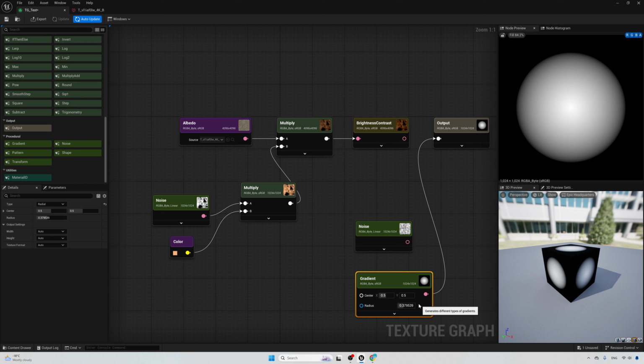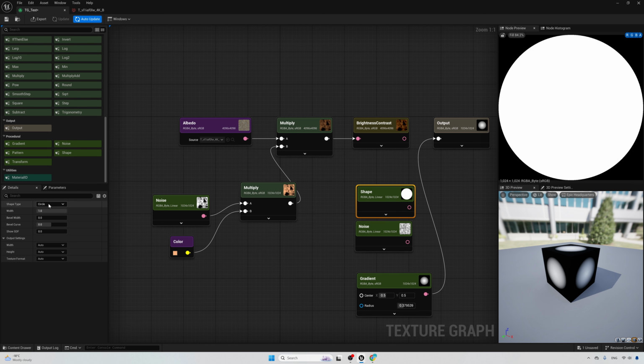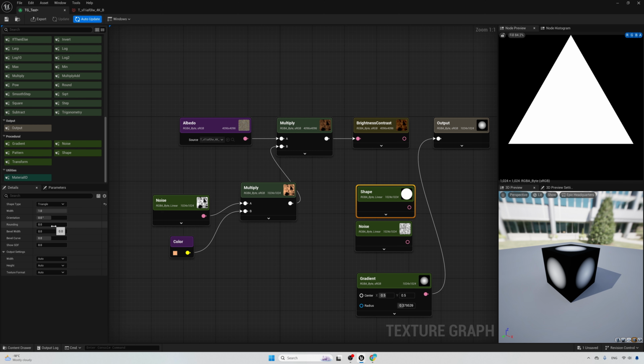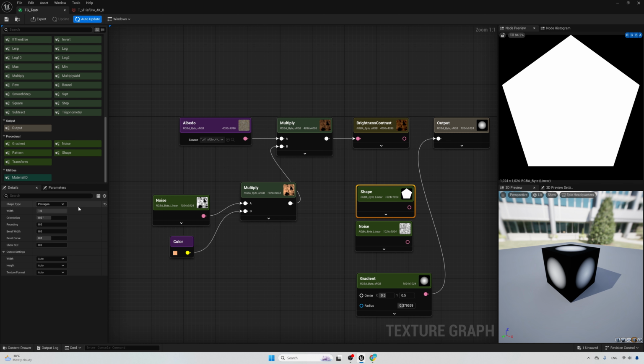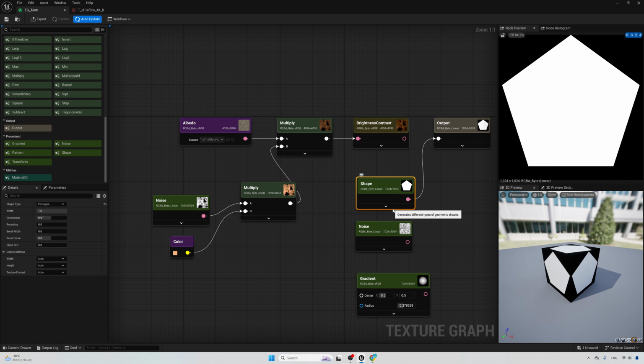And you can also create some sort of shape masks as well using this shape node, and you can change the shape from a circle to a triangle, and probably some other types of shapes that you've got there. So it's really easy to create these types of masks just using the TextureGraph editor, without the need to get out of the engine and rely on other DCC tools.